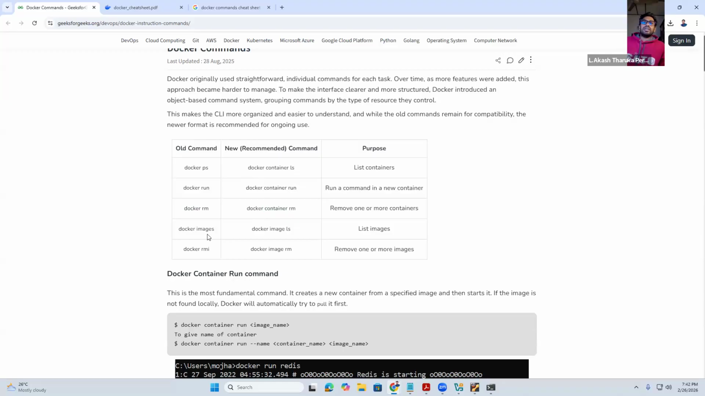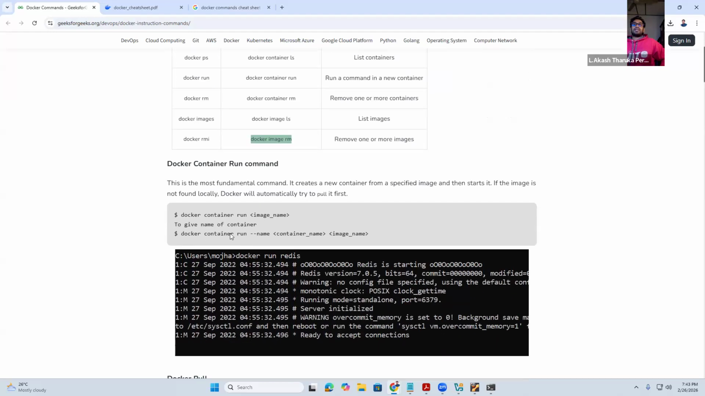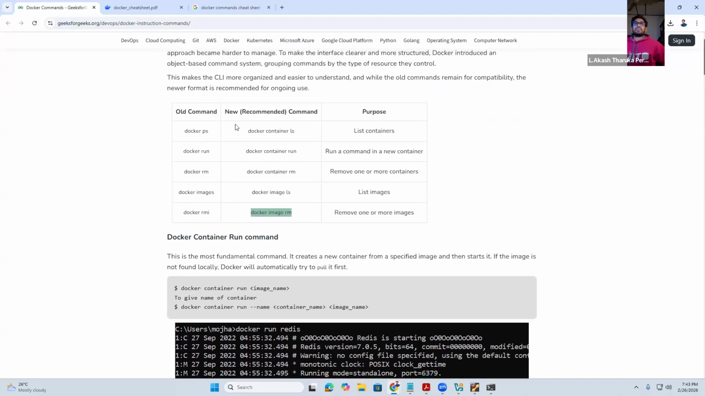And Docker images becomes Docker image ls. Now you can see it is pretty much very similar. And Docker RMI, since you are removing the image, you put Docker image RM. Okay, so these are some commands.